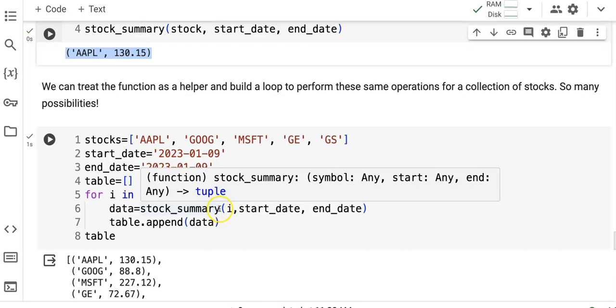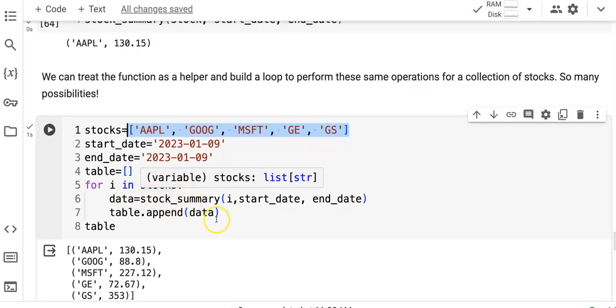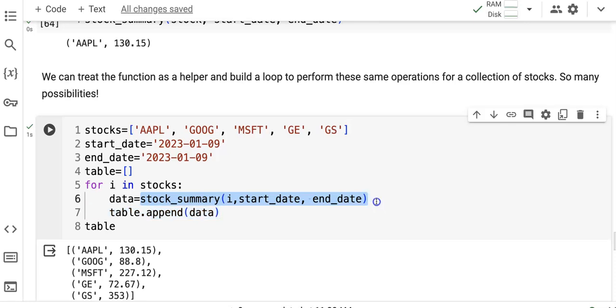Now that I have that function called stock summary, maybe I want to make a system, make a program so I can access multiple stocks of interest. So I set up a list of stocks that I might want to know about. Start date and end date, my choice, but you can change that. And then notice how I'm using my function. This is a helper function now.